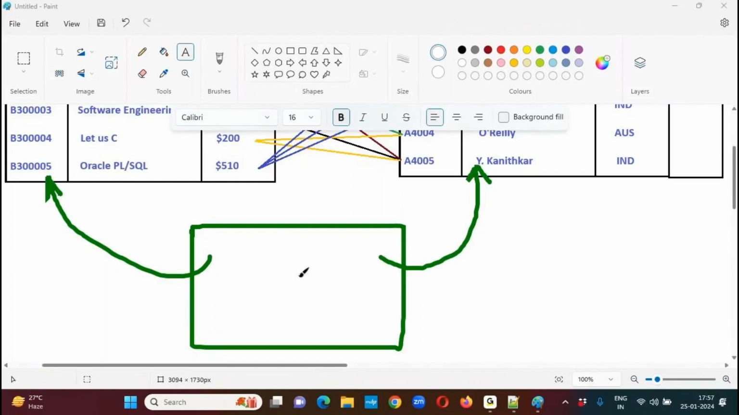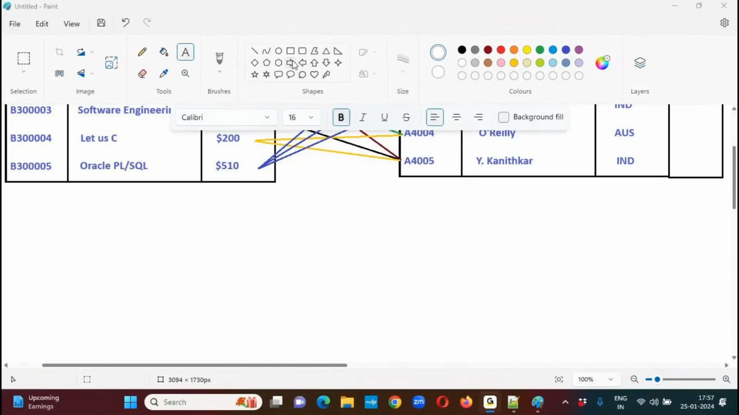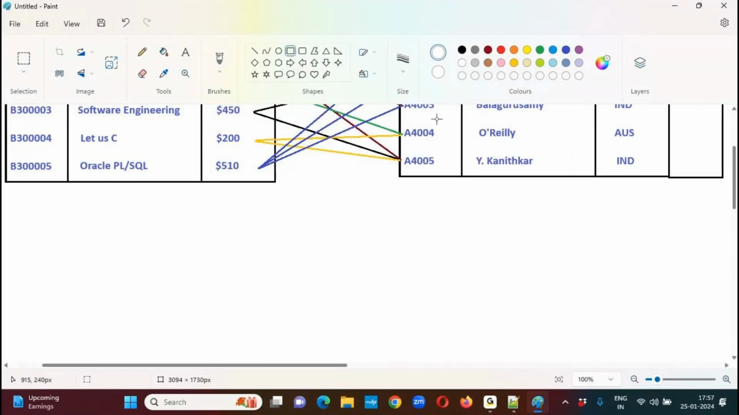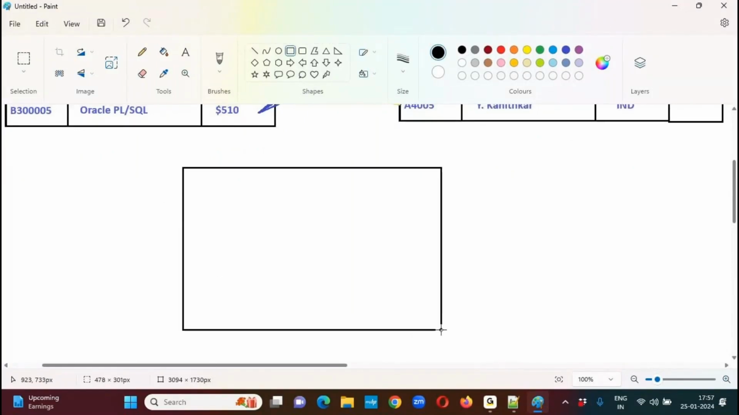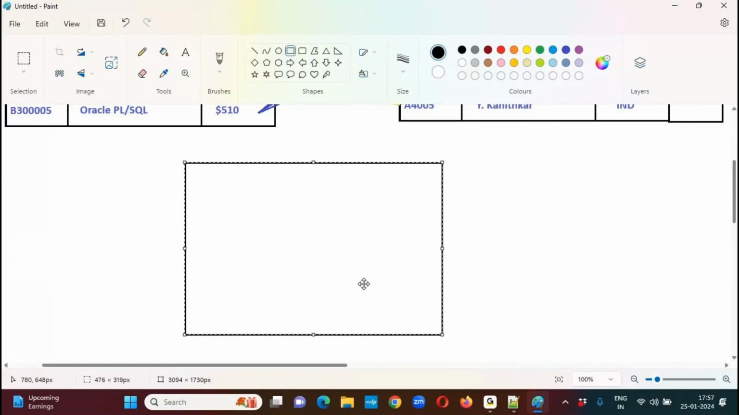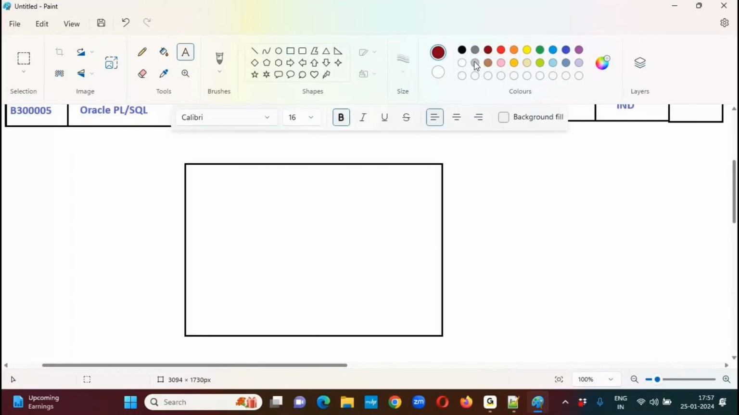Now, how can we create this junction object? Here I am creating this object. I am creating this junction object. For this object, I am giving the name book others. You can give any name, no problem, whatever you want. Now this will be a child object.